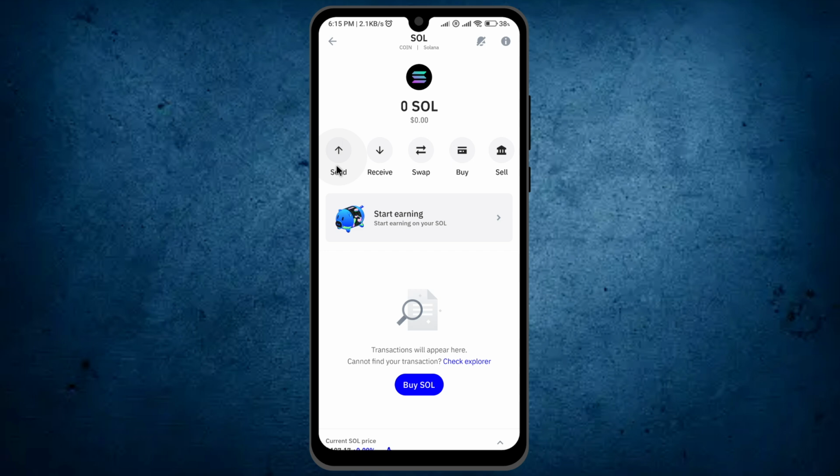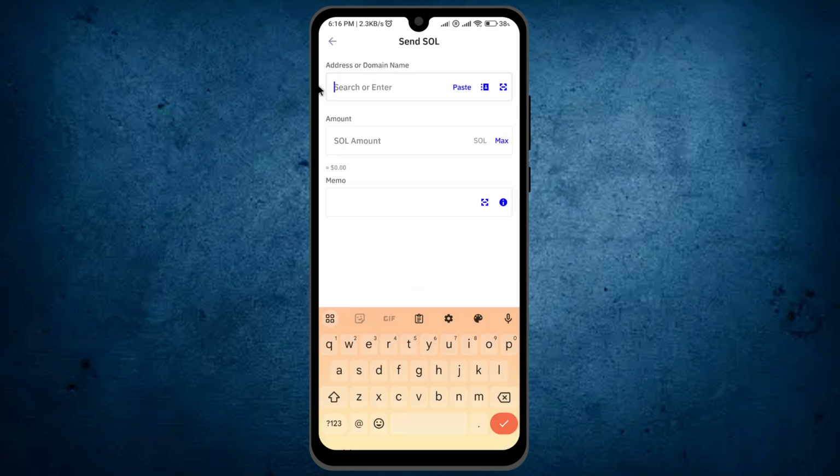And here you will see multiple options like send, receive, swap, buy, and sell. From here, you have to click on the option send. Once you click on it, in this search or enter field, you have to enter the address or domain name of that account to which you want to withdraw. Like I have my Binance account, and I want to withdraw my Solana to Binance.